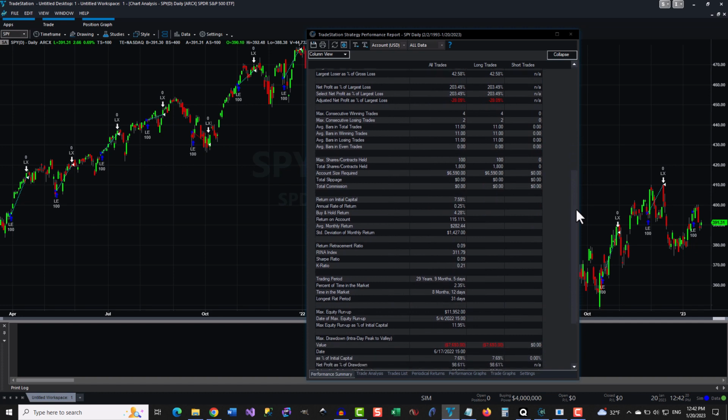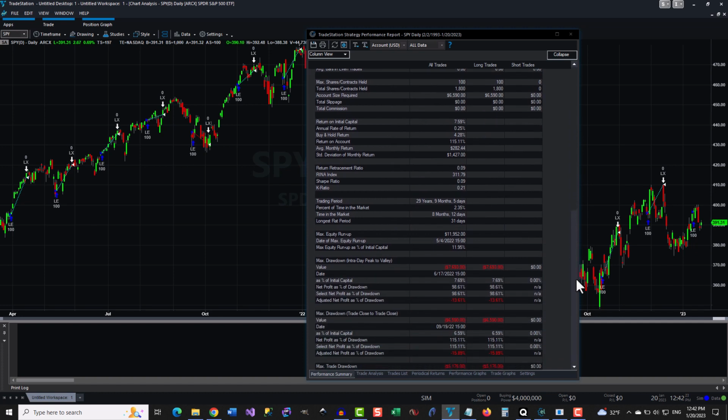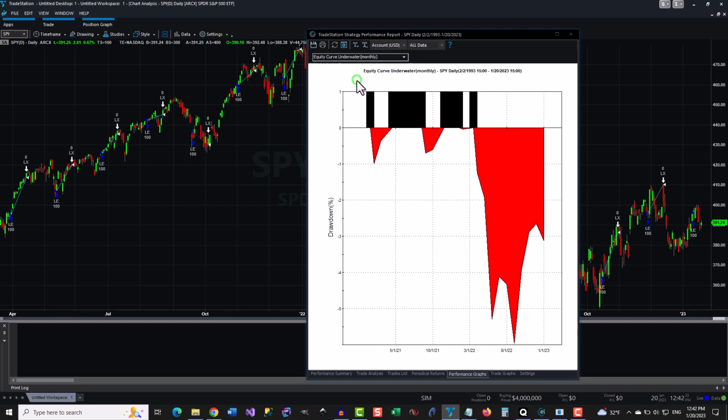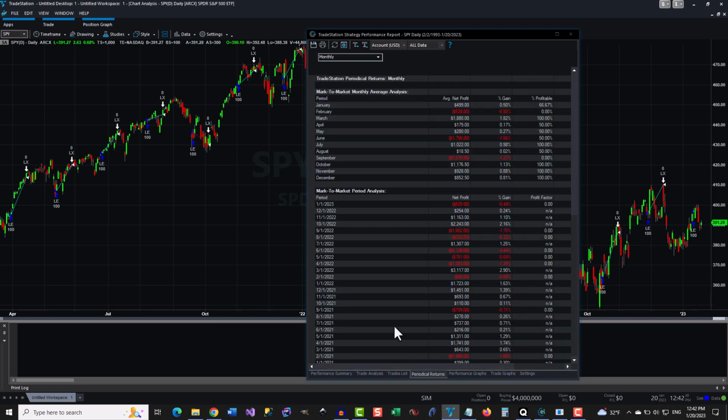You can compare metrics and graphs, including risk metrics, equity curves, underwater equity curves, reports that break performance metrics down by year, month, week, and day, and more.